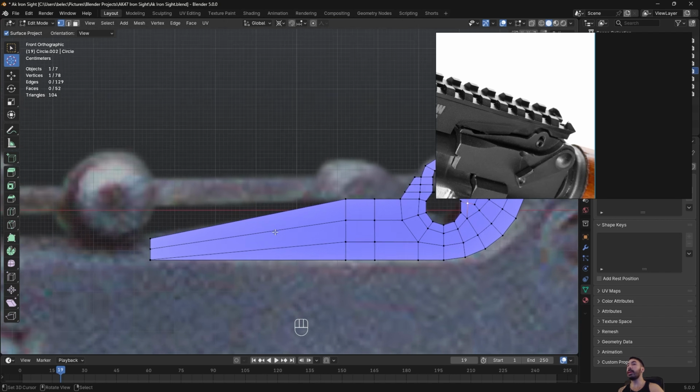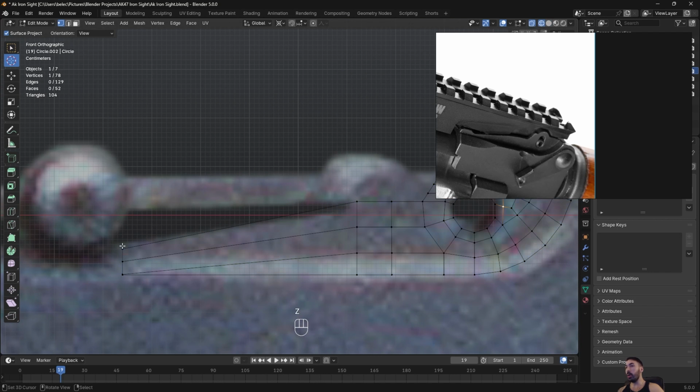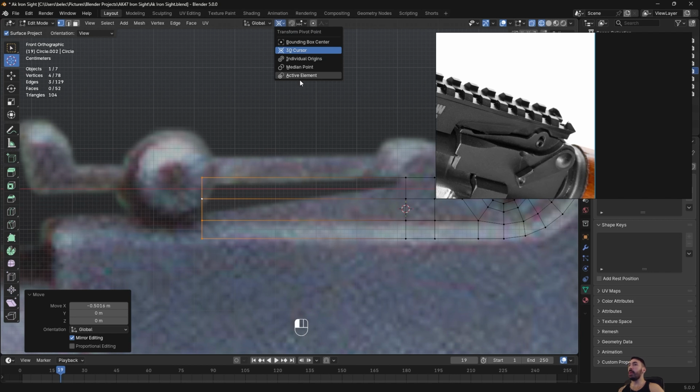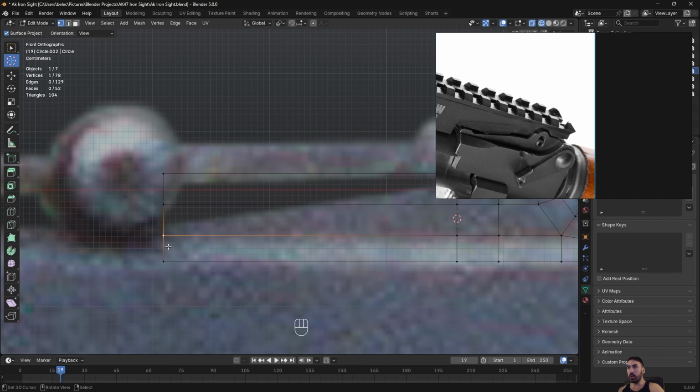So now I want to move back here and do the thing that I told you about earlier. I want to make this little slope. So let's just do that one more time. We're going to extrude this out, and I'm going to use my active element as the medium point so I can bring this edge over here from the top to the bottom.